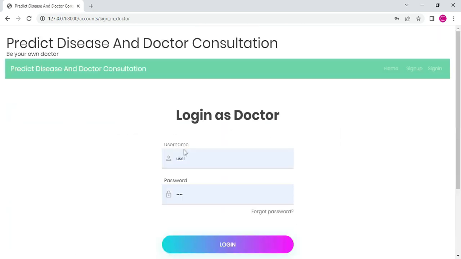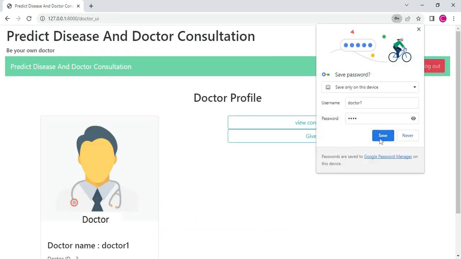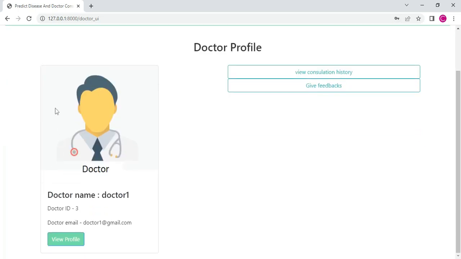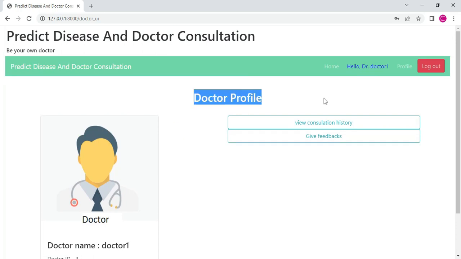Let's move to the doctor login. Click doctor login. Enter doctor username and password. Login successfully. You can view the doctor profiles. If you want to view profiles, you can view them.